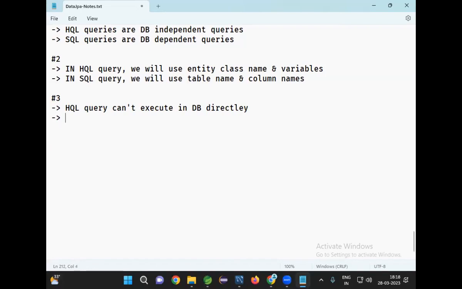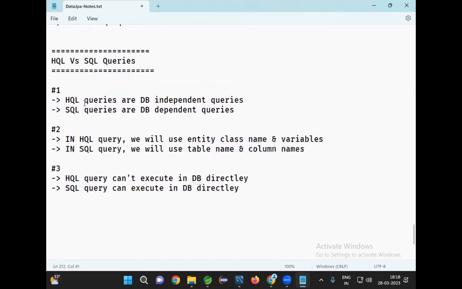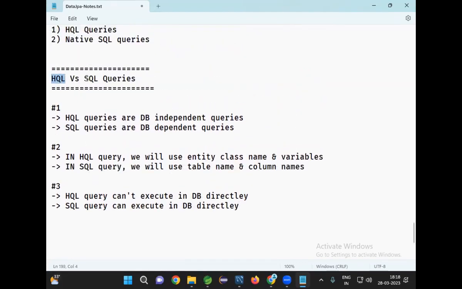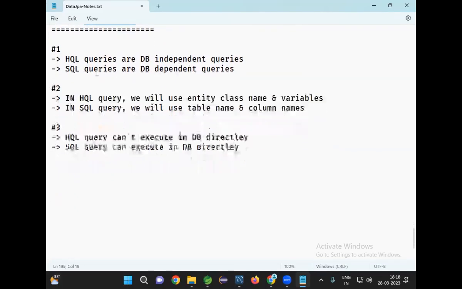Whereas a SQL query can execute in the DB directly. Are you clear? As of now, we have seen three differences. We are trying to understand HQL queries versus SQL queries. So what is an HQL query?